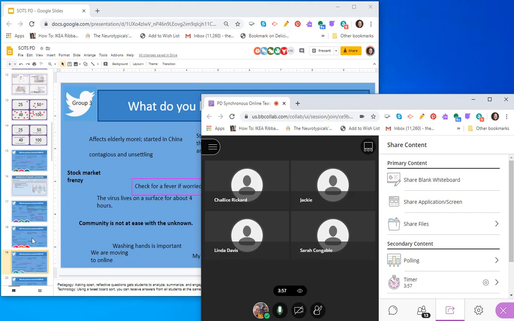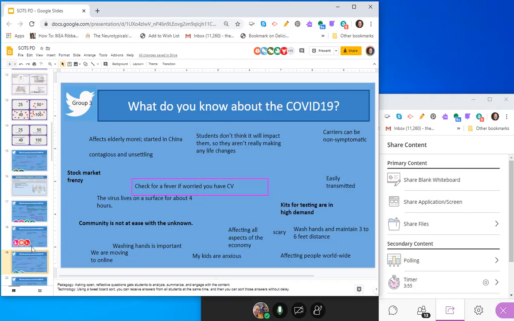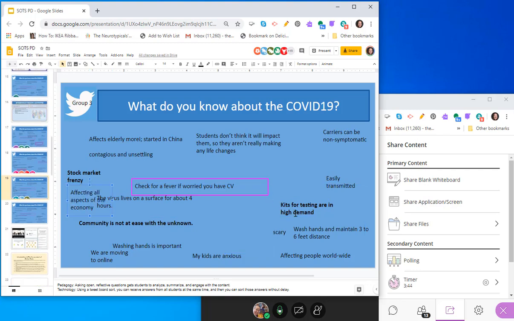Hi there, Group 3. I see you all are on slide 19. Feel free to turn on your microphones and talk about why you're choosing to move that text box to the location that you're moving it. What do they have in common?